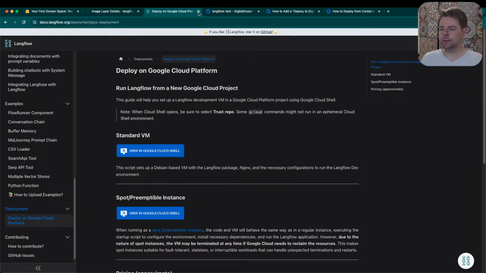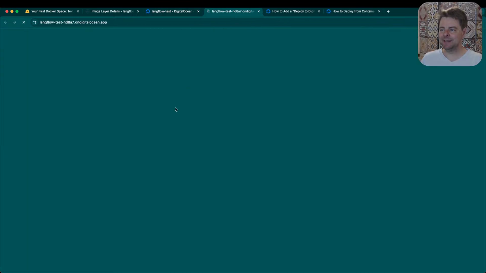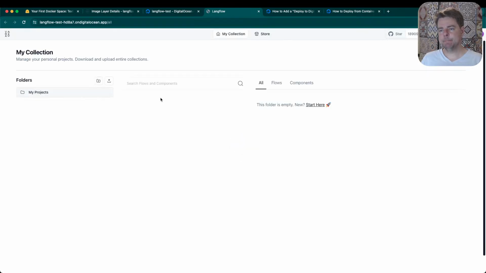So let's just close this real quick. Hey, live app. Langflow test. Dang, it worked. So yeah, I just changed the port mapping. Very cool, very cool. Now here's the problem, here's the exact problem.